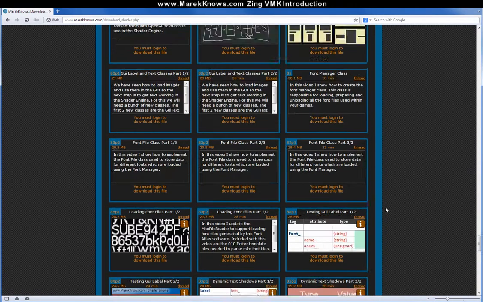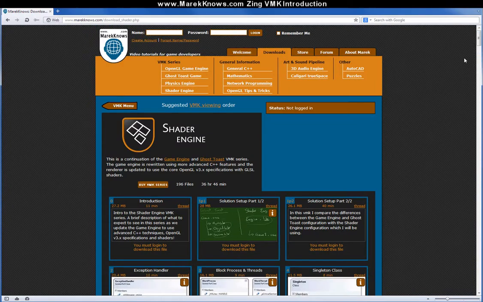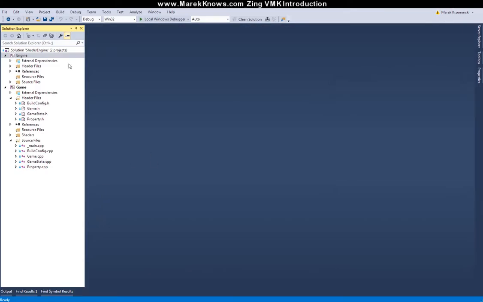Alternatively, if you want to just do the fast track route, then down inside of the store, you'll notice that there is a Zing starter pack. The Zing starter pack will give you the source code you require from the engine that gets you to the stage where you can now build the Zing game. Either way, if you have the full engine source code because you've been developing the Shader Engine VMK series, that's great. If you have the starter pack from the store, that will work just as well.